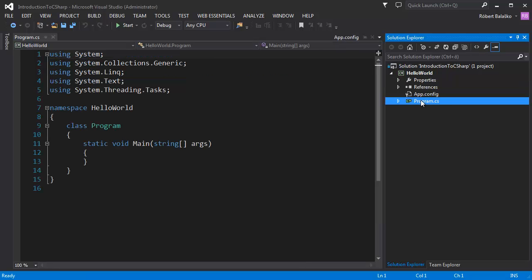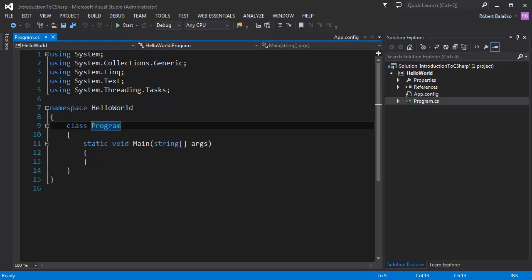Today, let's focus on this Program.cs file, which contains the class called Program that Visual Studio has created for us, and the entry point of our application, the static Main method. Now, the way the static Main method works is that whenever we start our program, it's going to look whether this method exists, and it's going to execute everything that's contained within its curly braces. So we want to print out the line Hello World. So how do we do that?